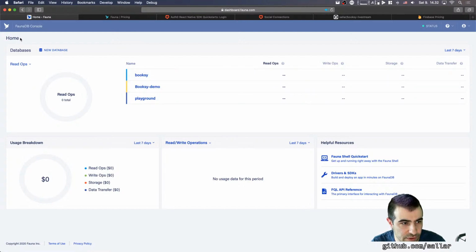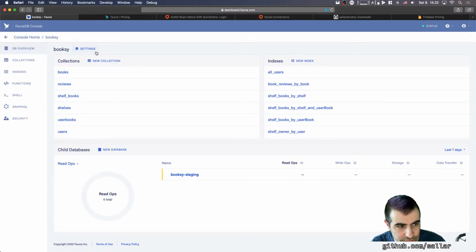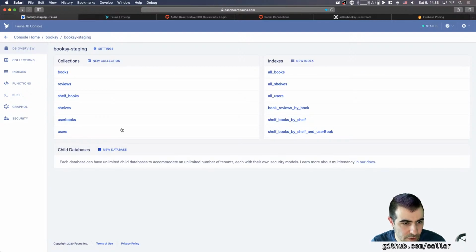And the cool thing about FaunaDB is they have nested databases. So you can create these root databases and come here and create child databases here. For example, the one I'm going to be using is Booksy staging. And you can also create another child database with that. You can look up the documentation. It's a pretty cool feature. You can basically partition your data in different databases. It's pretty fast. But anyway, without going into too much detail about how FaunaDB works in general, let's just explain what we want to do basically here.